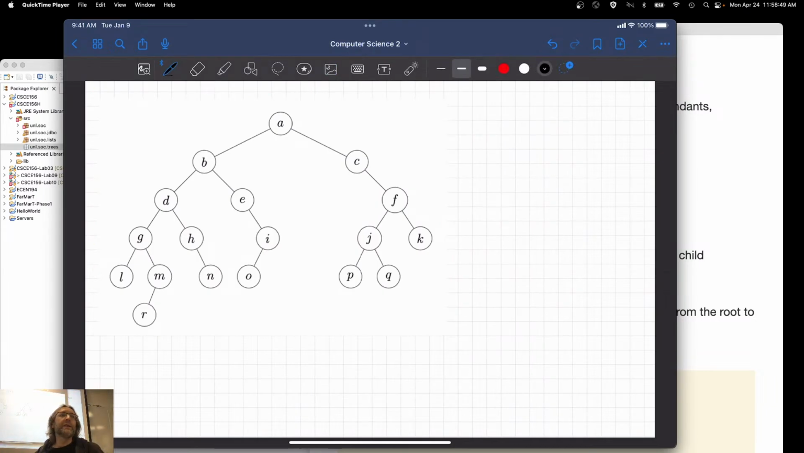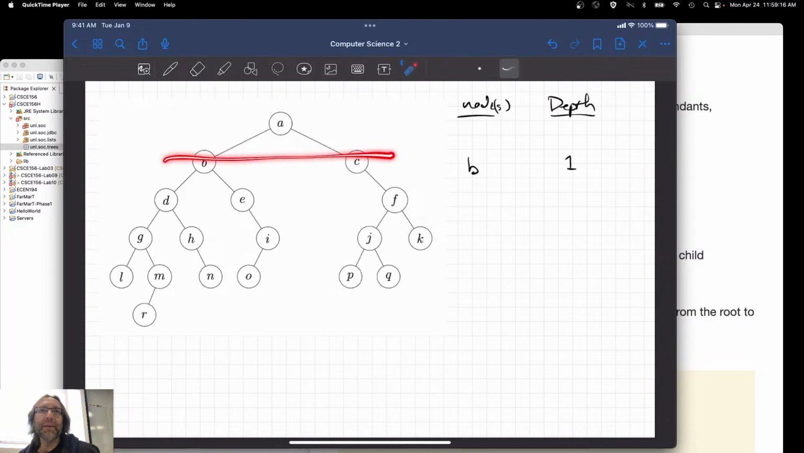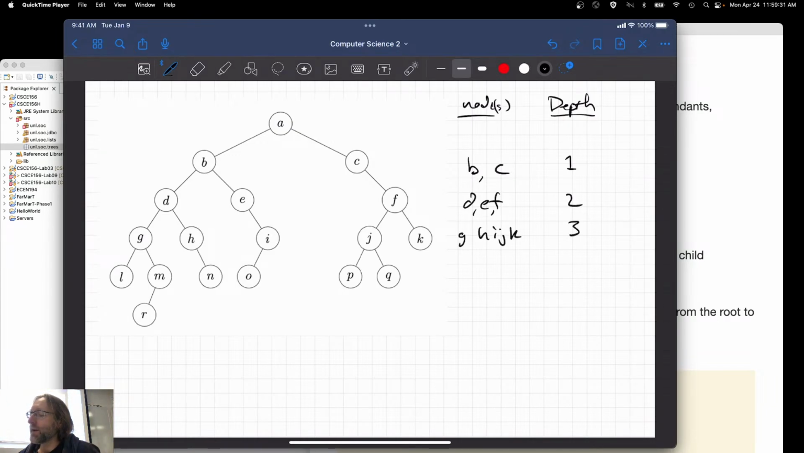So let's look at the depth of these nodes. Let's look at B. What's its depth? 1. Why? What's the length of the path from A, the root here, to B? It's 1. Well, C, because I drew it on the exact same level here, you can probably guess that it's also going to have depth 1. Everything at the next depth, D, E, F, all has depth 2. G, H, I, J, K, all have depth 3.